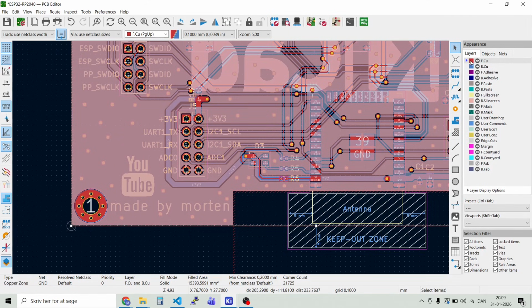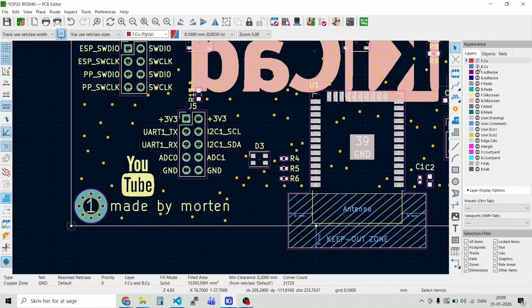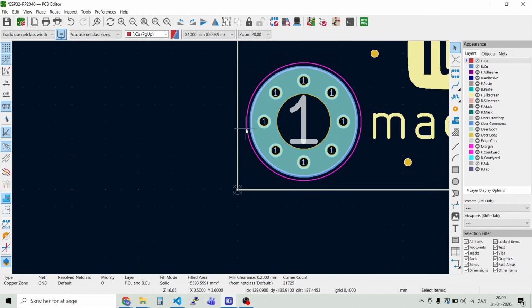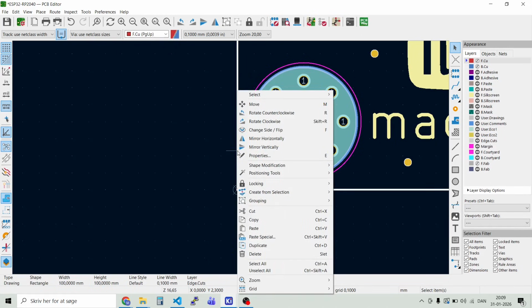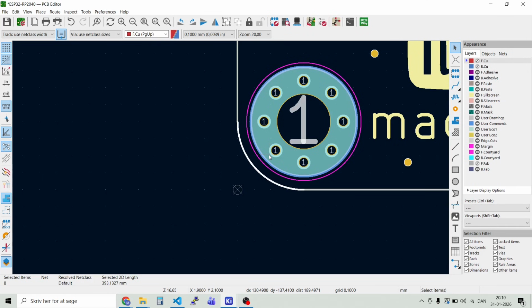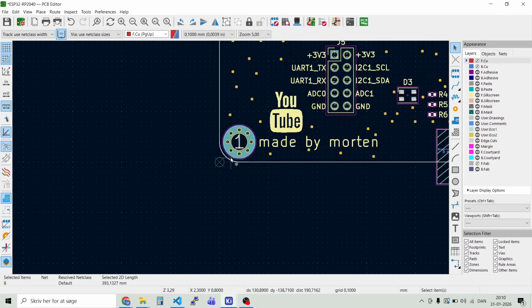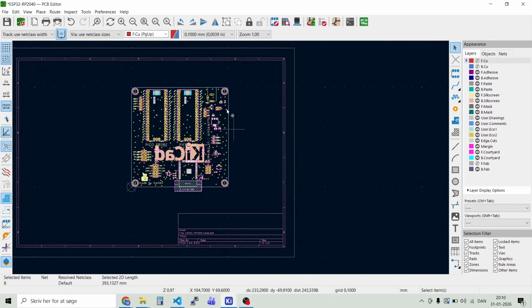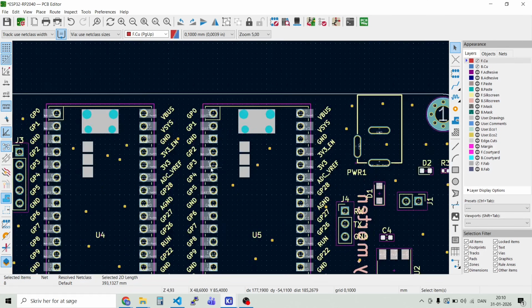Then we can turn off the two other layers here, the top and bottom layer. And then we can select the edge cuts layer, and then right click and say shape modification. We would like to use this fillet lines, and then we have here a radius of 4 millimeters. Press OK. And then you see we have the rounded corner, and it's done in all 4 corners here.